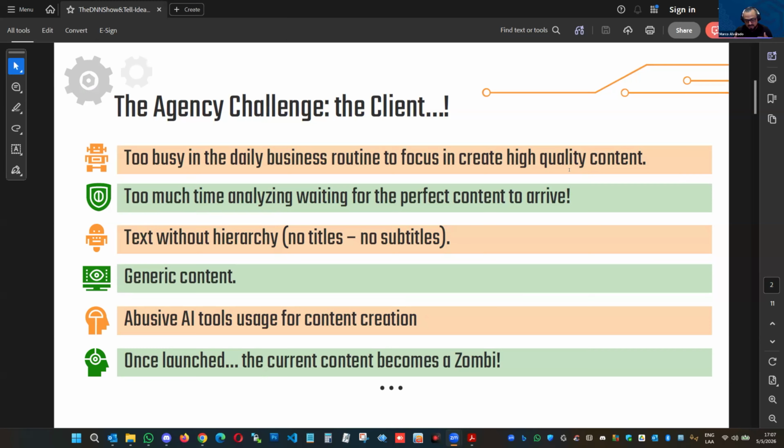At the end of the day, the client is the one who needs the website, and the one who owns the content that they would like to have published on their website. But not all the content they have is something that we want to publish so people can actually go through it. We have to decide which content that's going to be. Usually these are the scenarios that we get from most of the clients. The client is too busy in the daily business routines to focus on creating high quality content. Then we have the opposite of that.